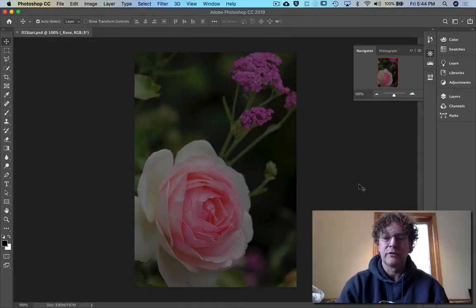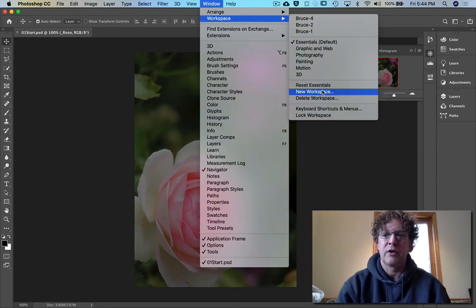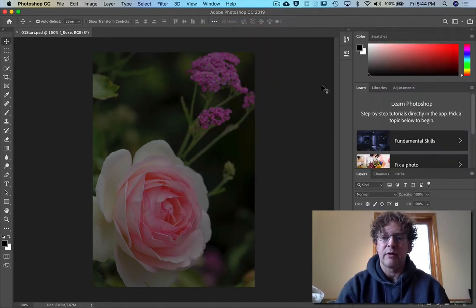So now what we're going to do is we are going to readjust our windows. We're going to go to the workspace and reset essentials, so that way we see what it is. Everybody sees the same thing basically.